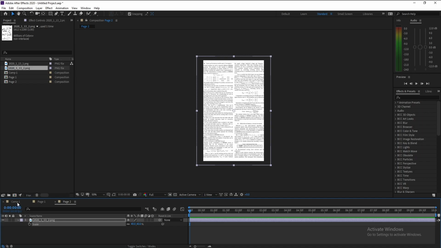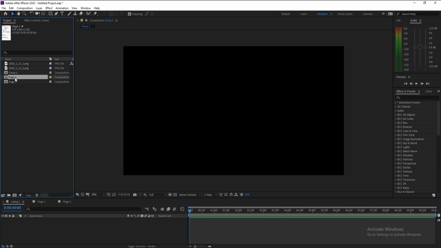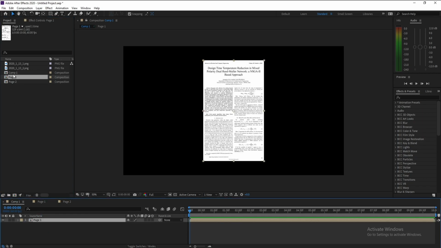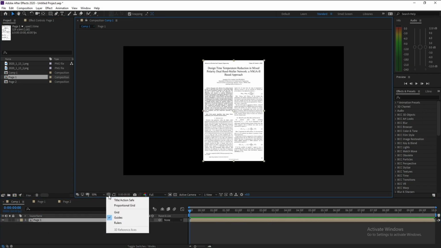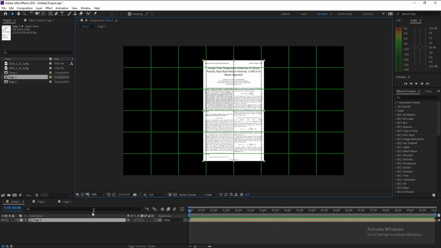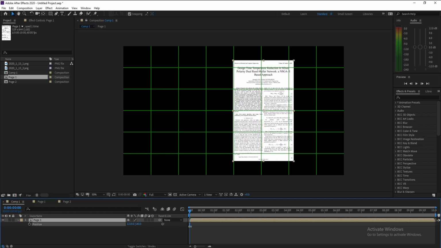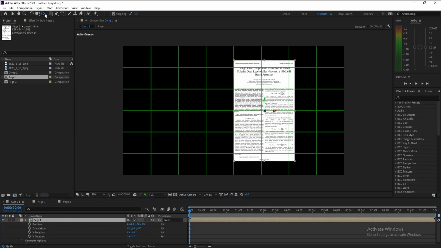Now I'll go to the composition and drag and drop page 1. Let me open the grid here, go to page 1, press P and move it like this. Make this layer 3D, go to the anchor point and move it to this side.